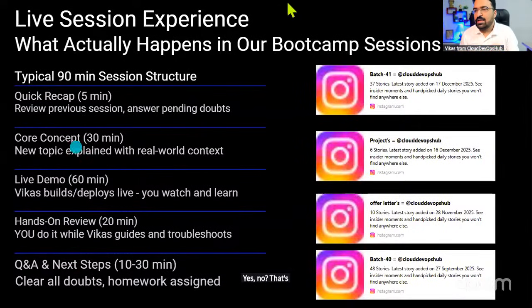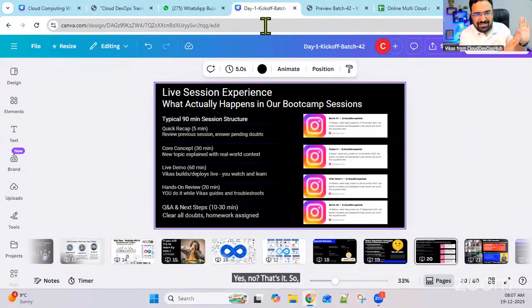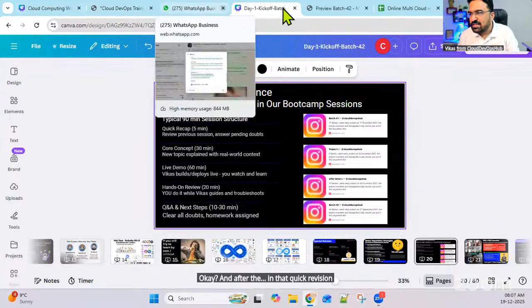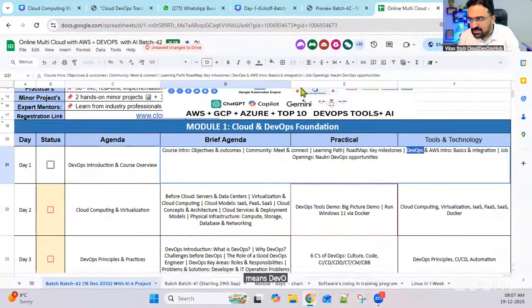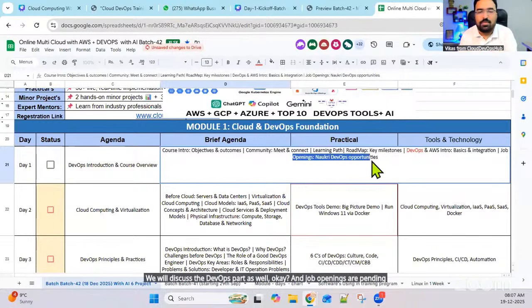That's it. Okay, so the 5 minute quick revision we have done. After the quick revision, what I would like to say is that these things are still pending. The DevOps part is still pending, so I'm just making it right. We will discuss the DevOps part as well. And job openings and job opportunities are pending.